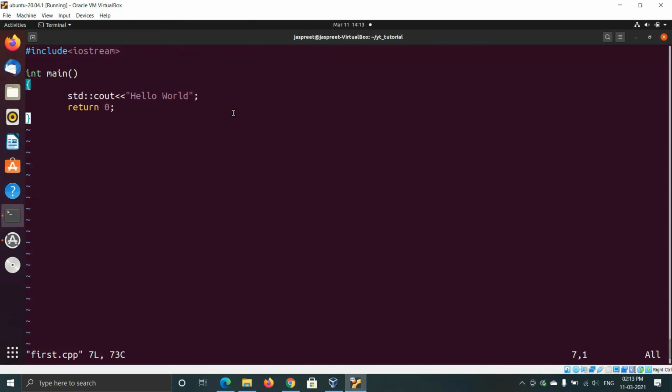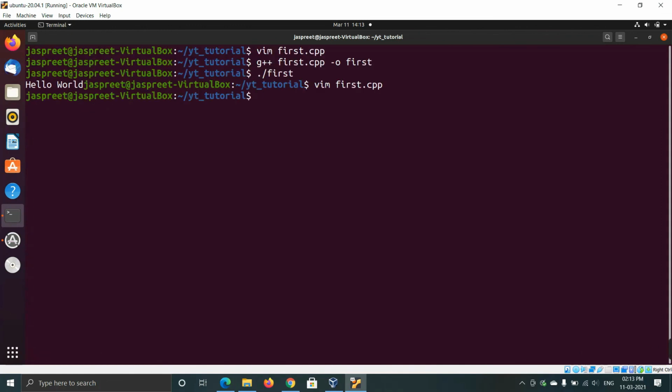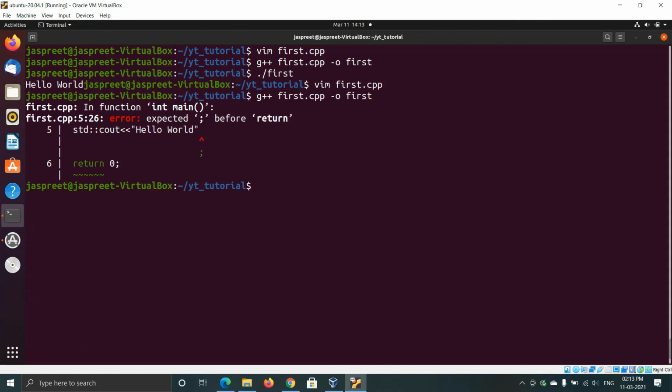So here in our program there is one statement, std::cout hello world, and we have studied that every statement ends with a semicolon, and that is a rule. So what will happen if I remove this semicolon from here and try to compile this? After compiling this, it shows an error that you can see here in line 5 at character 26, that it expected a semicolon before return.